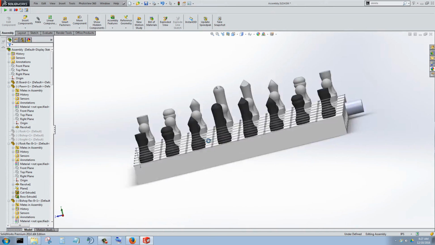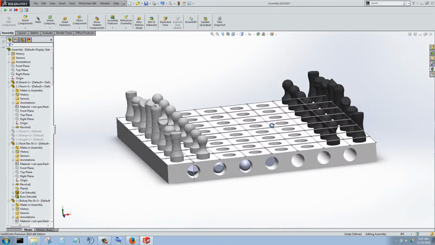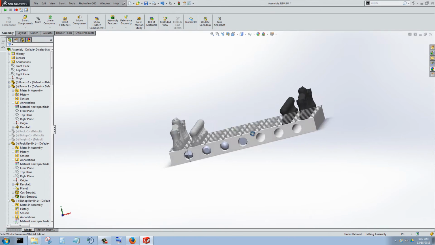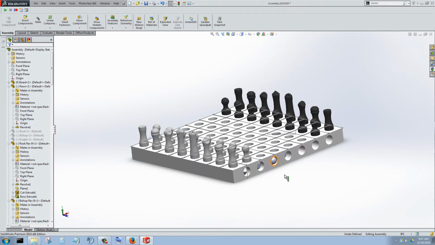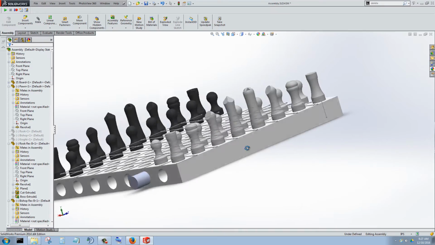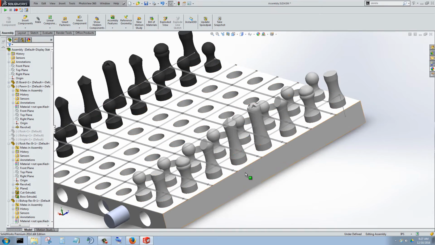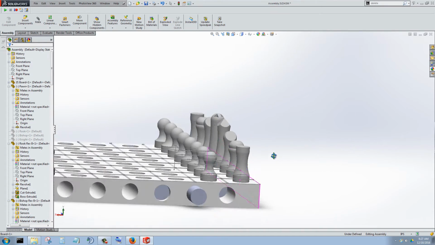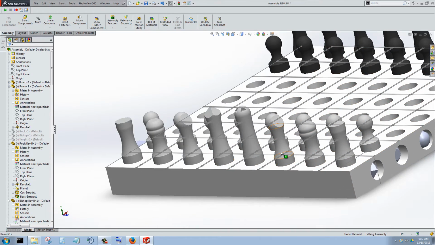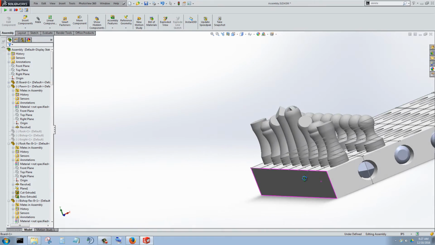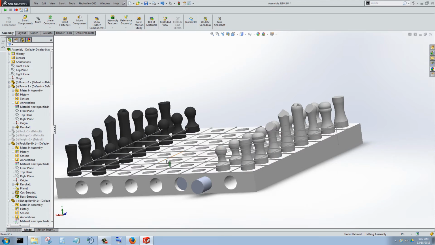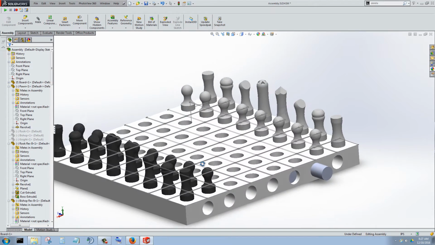So I'm happy with the way things are fitting, the way the board looks, the way the pieces look in relation to each other and to the board. So let's go, and at this point I could send one of these off to get 3D printed, and we could start modifying some of the geometries depending on whether it's a printable part. But what I want to do is pull one of these into a drawing and make some nice drawings of these pieces.